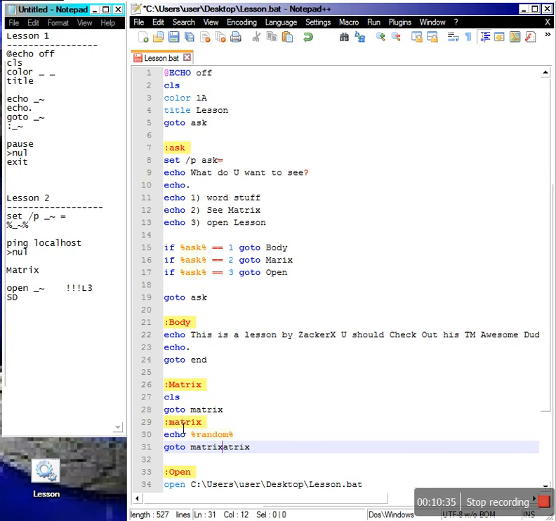The reason I did this is so it echoes something random, and then it goes back to matrix right here instead of this one, because this one is just going to clear the screen and go down to this one, and we don't want to keep it clearing. We just want to clear it once and then keep it going. Okay, so I'll show you what that'll do.